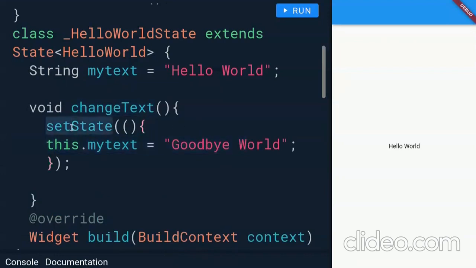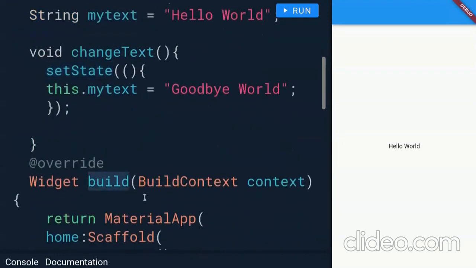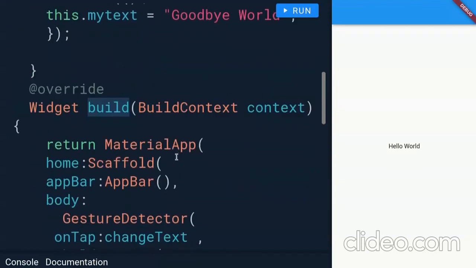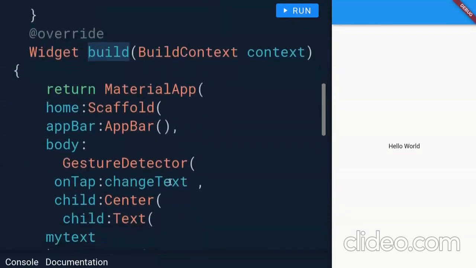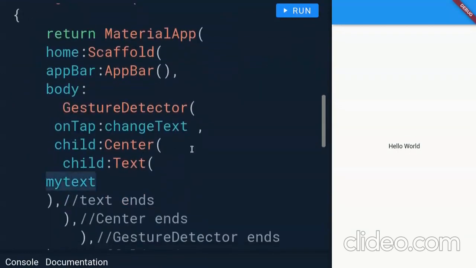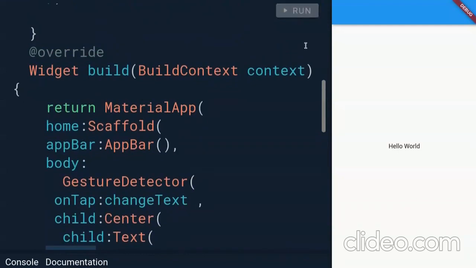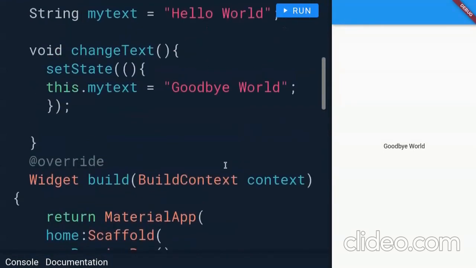it to goodbye world. So now remember this one line: whenever setState is called, Flutter will automatically call the build method. Whenever we call setState in our code, Flutter will automatically call the build method to redraw the user interface widget tree. So now this will be redrawn, and the correct myText will be shown as goodbye world. So let me run it. See, it is working now. When I tap on hello world, it becomes goodbye world.